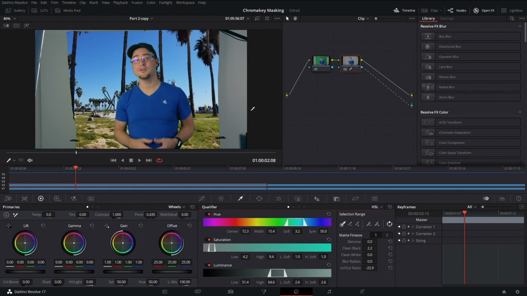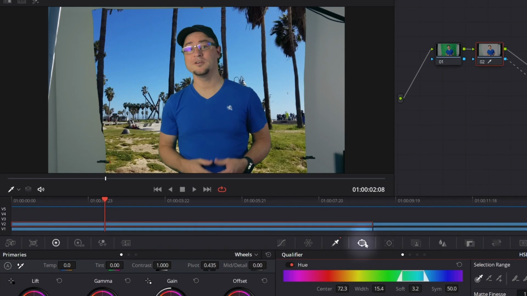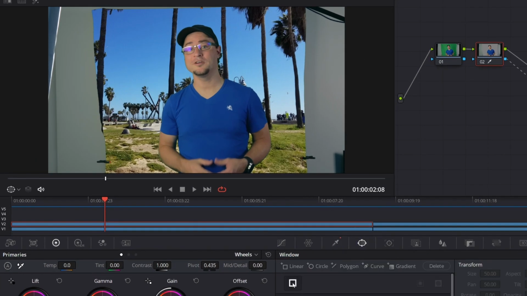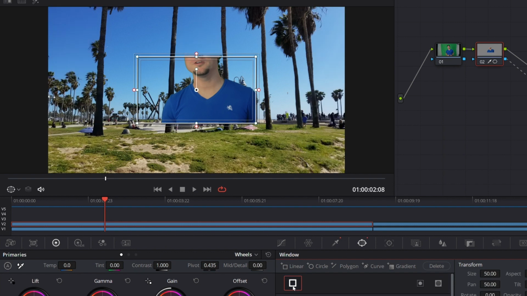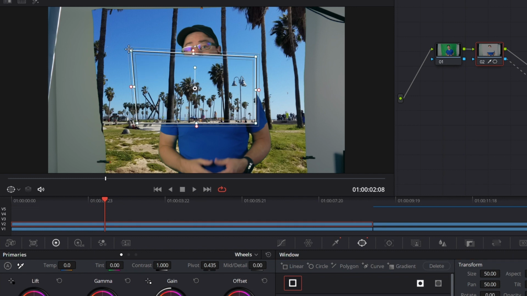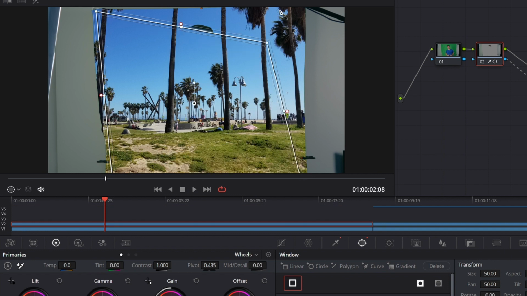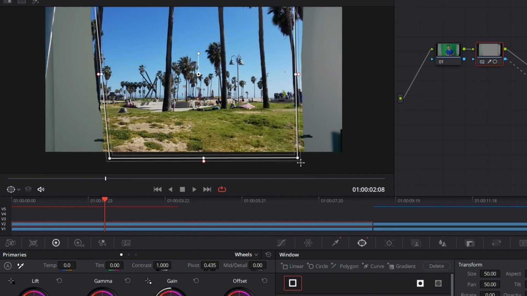Now there's still the background, obviously, whatever wasn't green, and that's easy enough to select and cut out of the image. All you need to do is come over here to power windows, and we'll drop a power window, and we'll try and get it around the entire frame right here, because I do have some movement in there. I just want to invert this real quick to make sure that I do select as wide as I possibly can. All right, there you go.